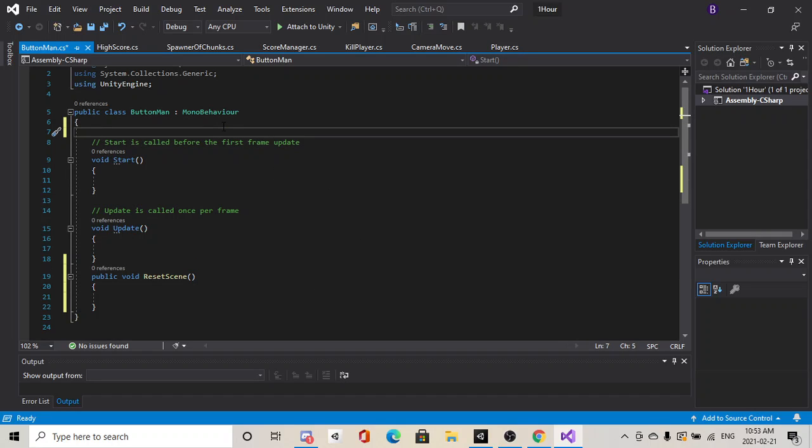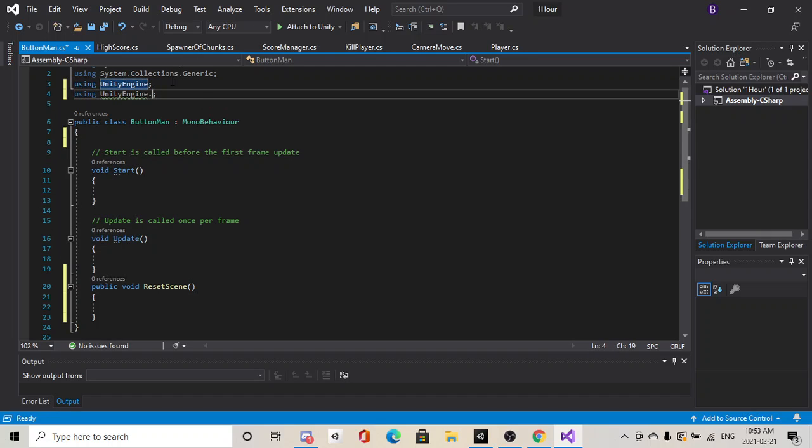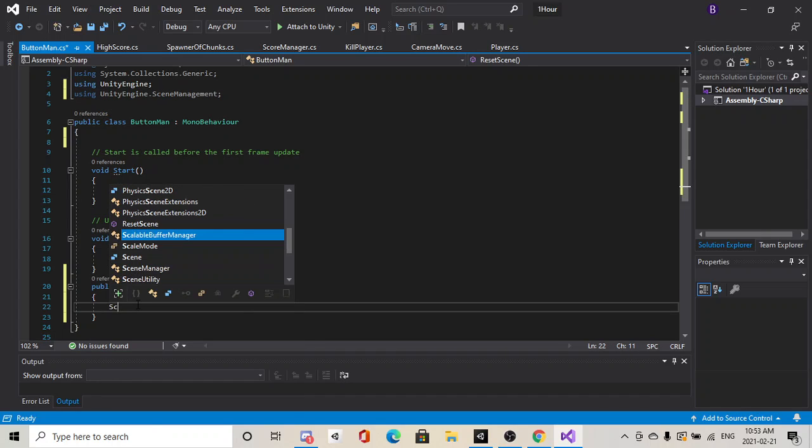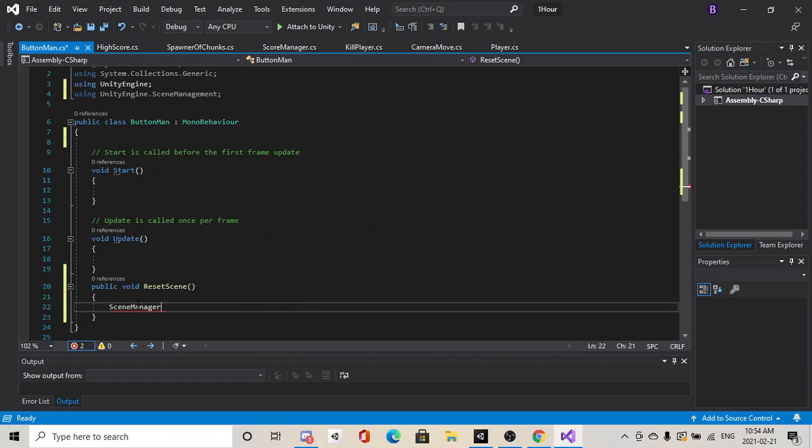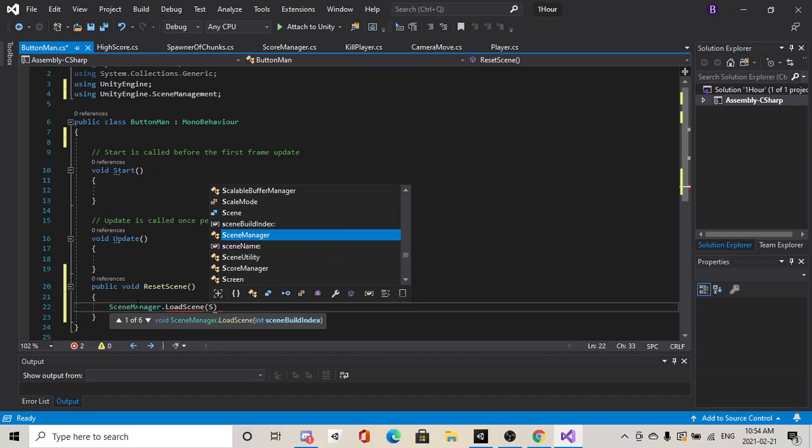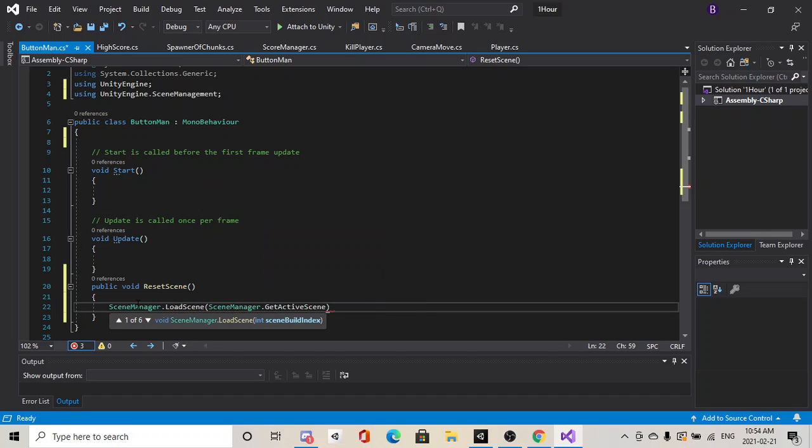I'm panicking a little. Public void. No. Isn't your .scene manager? SceneManager.LoadScene, get active scene, build index.